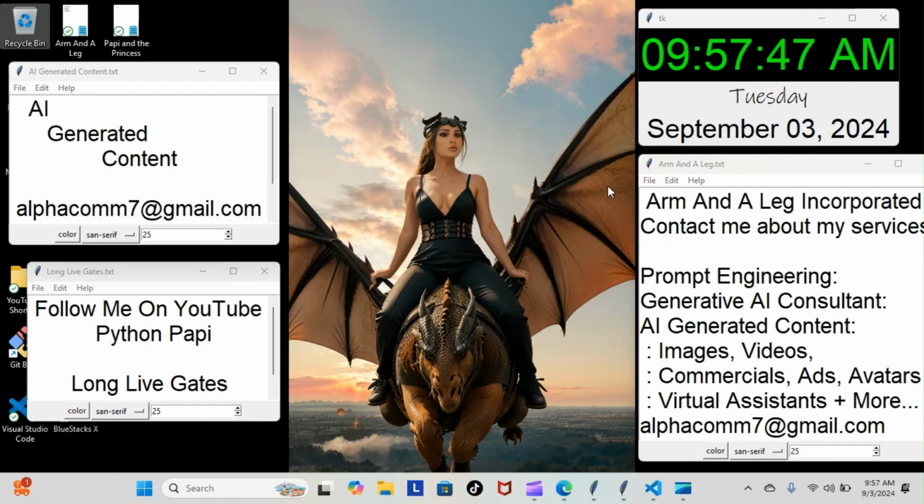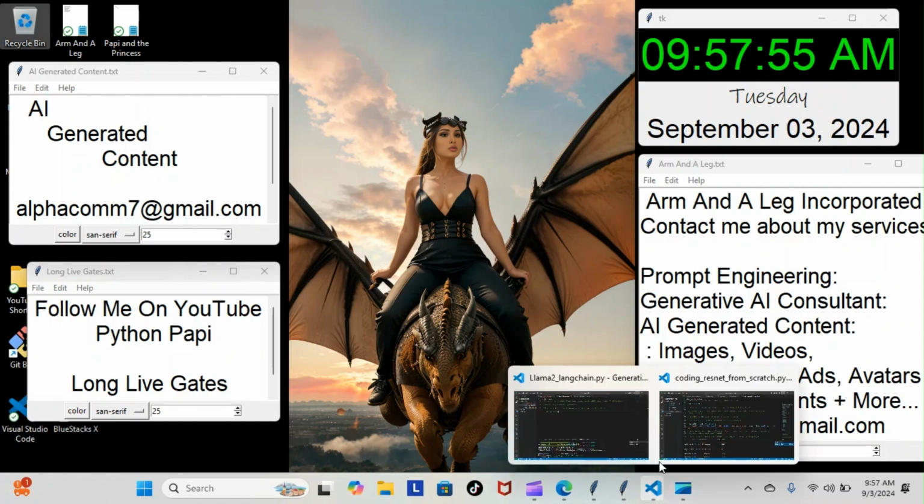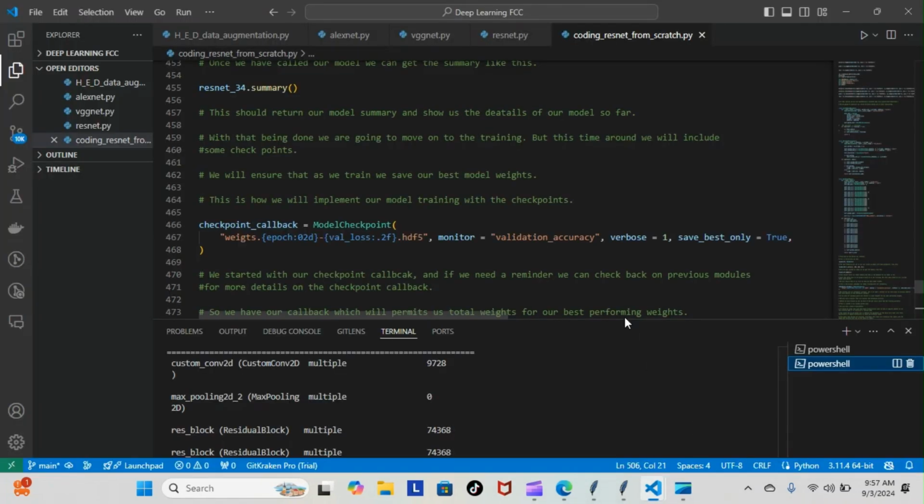All right, on today's episode of Python Papi, we're back inside our TensorFlow course, and we're still doing our ResNet model module. Let's have a look at what we went over today. Yesterday, I told you that we had to find some bugs and work them out and make sure our code was running. So we did successfully get everything worked out, and our code is running successfully.